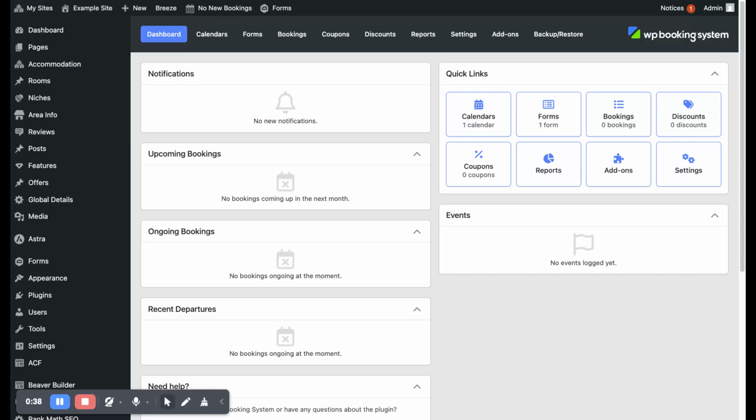So to get started, how the booking system works, there's a calendar for your property, and that connects to a booking form, and the booking form contains all the sort of rules and requirements within it. So to start off with, let's have a look at the calendars.